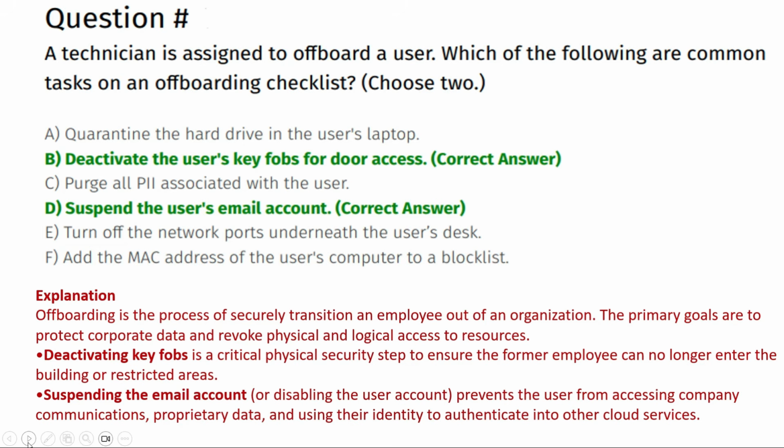Offboarding is the process of securely transitioning an employee out of an organization. The primary goals are to protect corporate data and revoke physical and logical access to resources. Deactivating key fobs is a critical physical security step to ensure the former employee can no longer enter the building or restricted areas. Suspending the email account or disabling the user account prevents the user from accessing company communications, proprietary data, and using their identity to authenticate into their cloud services. So that's why the correct answer for this question is option B and D.